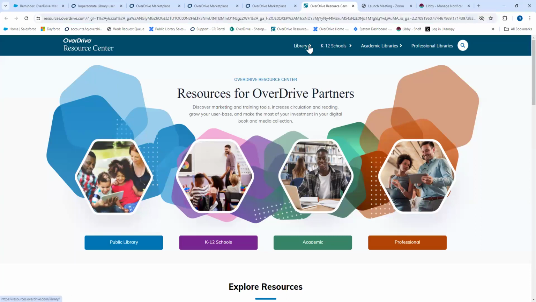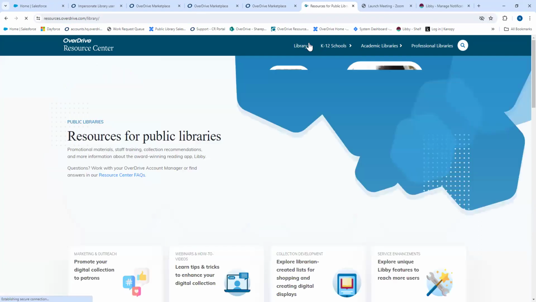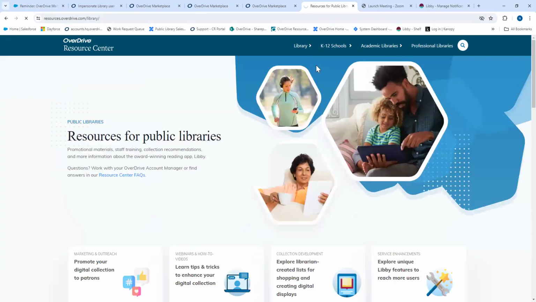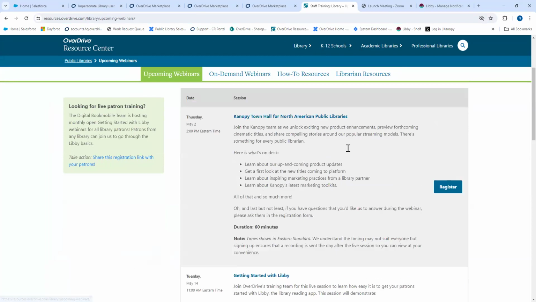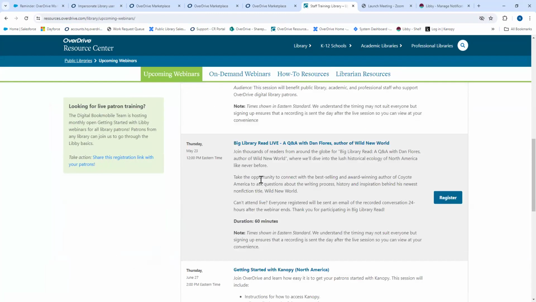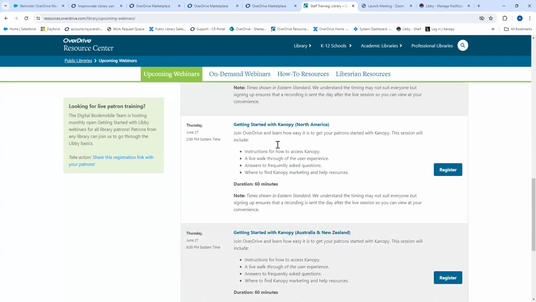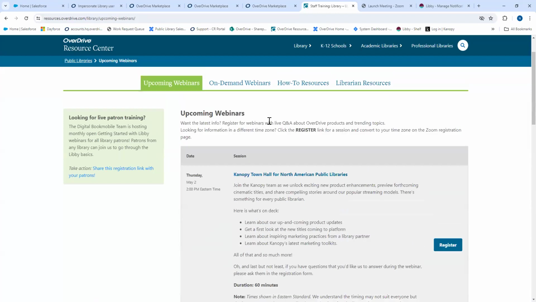So the library menu will give you the main areas of what's available here. I mentioned the training coming up for getting started with Libby in a couple of weeks. Things like that are going to be listed on the training section as far as upcoming webinars go. We do have a town hall happening right now as well for Canopy. All of these things will eventually make their way to the on-demand webinar page as well. They all do get recorded, like this is being, and then posted here for future use. So really nice area as far as training goes there.